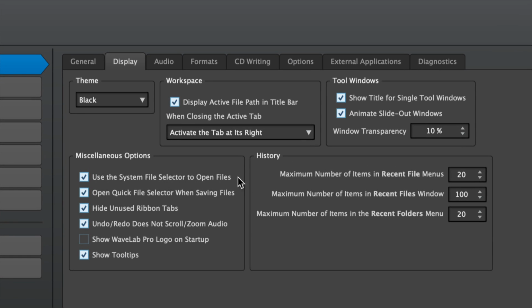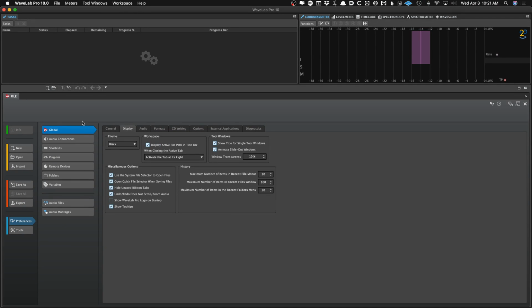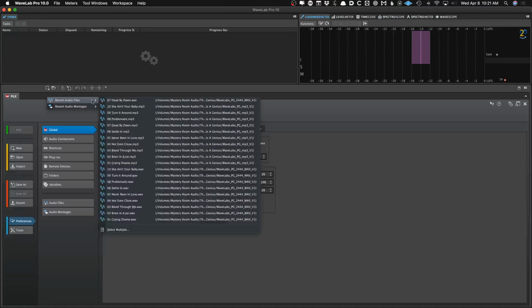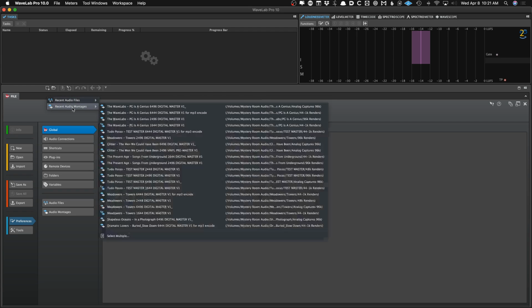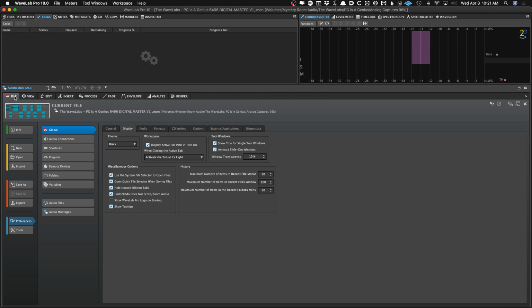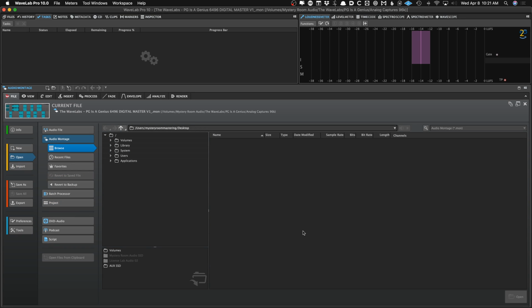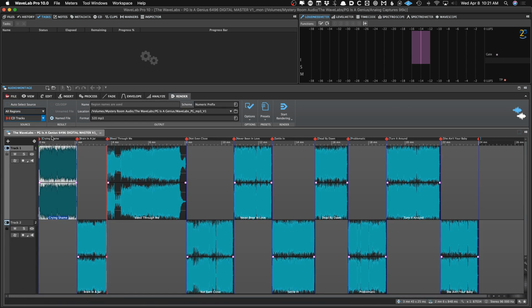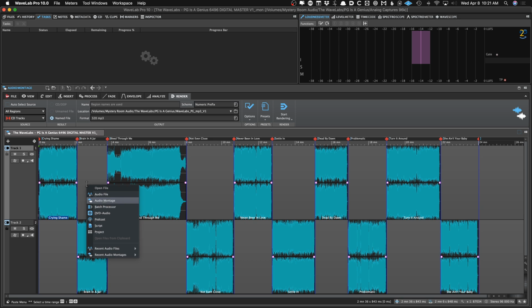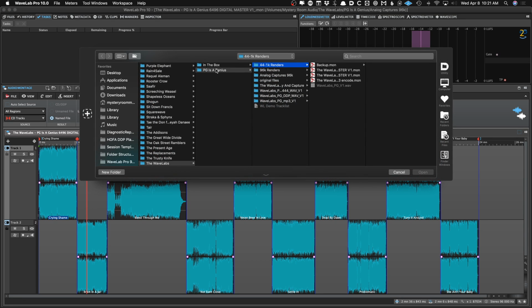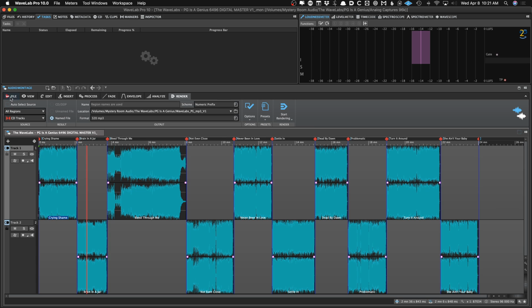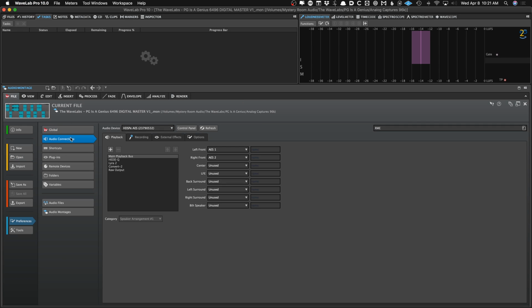Display has a couple interesting options. I like to check this option of using the system file selector. That basically uses your native Mac or Windows file selector, because otherwise, WaveLab does have a file area. It's a little busy for me anyway. There's a lot of options. It's great. But if you just want a simple way to open files that looks a little more familiar to you and use the native Mac menu, that's where you do that. So again, that's something I like to do.